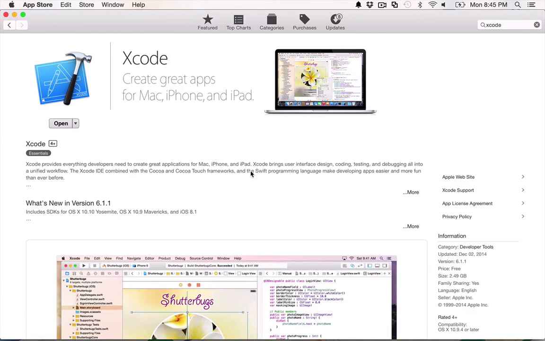Now, what you're going to need is at least Xcode 6. Xcode 6 is what introduced the Swift programming language to the world, so you're going to need at least that. And in order to install Xcode 6, you're going to have to be running at least Mavericks or Yosemite. I have Yosemite installed, but I have done a lot of this on both of those versions of the operating system, so either way, it should work out just fine.